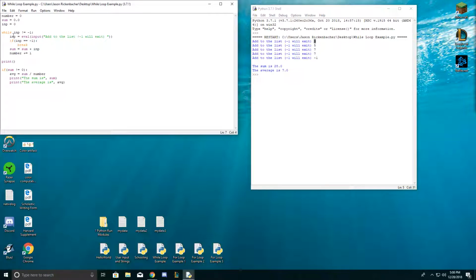We want it to exit, and breaking will do that for us. However, if it's not -1, then it won't break, and it will therefore continue these actions. So what do these two lines do? Well, here we're seeing that sum equals sum plus input.